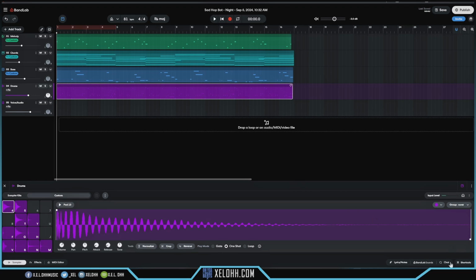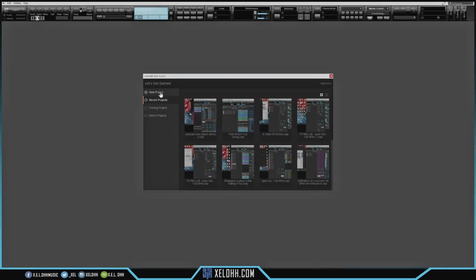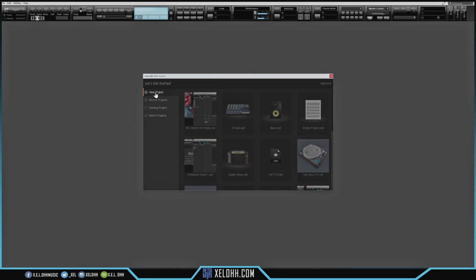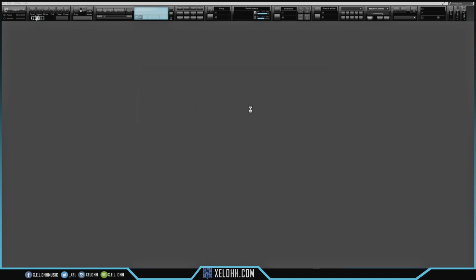All right. But let's look at Cakewalk real quick and show you what's going on there. All right, so here we are in Cakewalk, and you can start your own projects. If you're used to Cakewalk, this is the screen you'll get, the Let's Get Started screen. I believe they changed it for Sonar, but we haven't gotten there yet. Let's do a new project, and I'm just going to start with my kit.